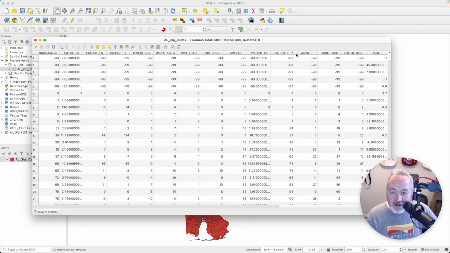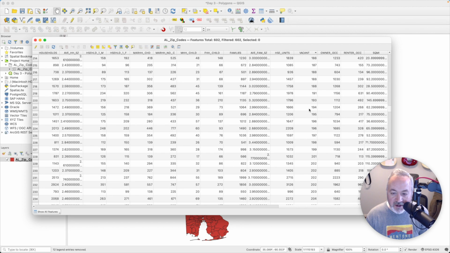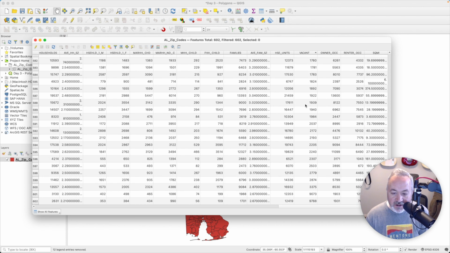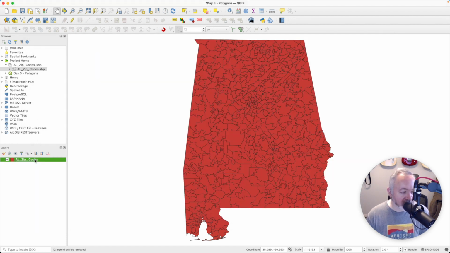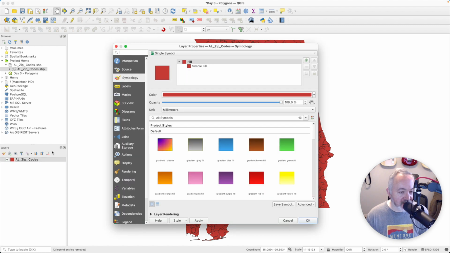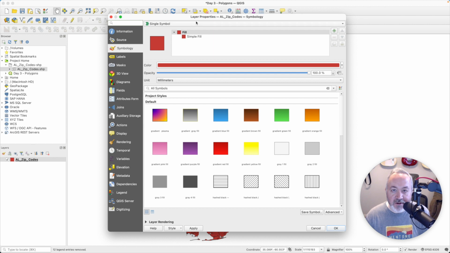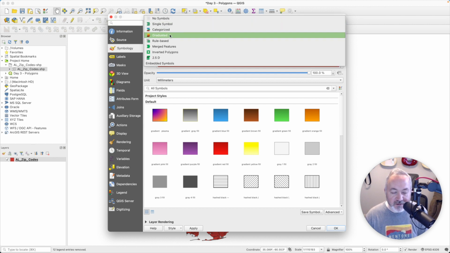Number of housing units and vacant units. So I'm kind of interested in those. So what I'd like to do is actually style this layer based on the number of vacant units, maybe in like, I don't know, 4 or 5 or 10 different buckets. So I'm going to close that table and I'm going to double click on the layer. And I'm in the symbology tab and I want to switch from single symbol to graduated.